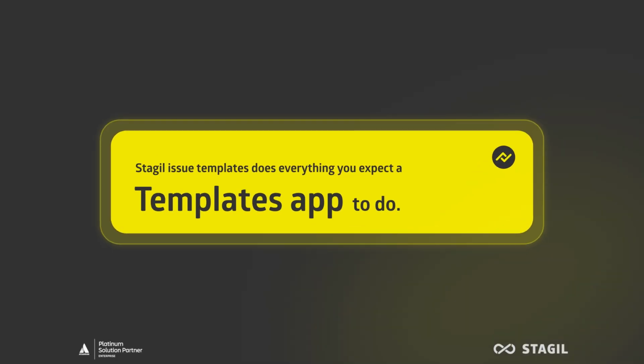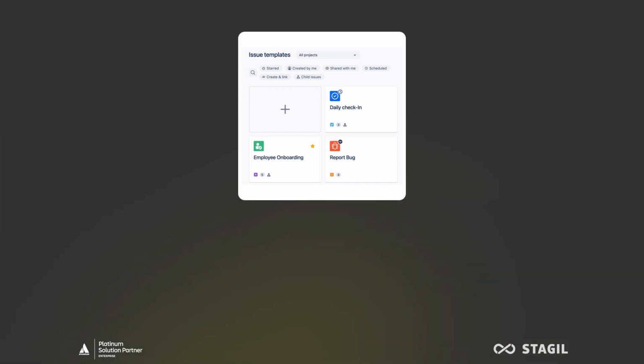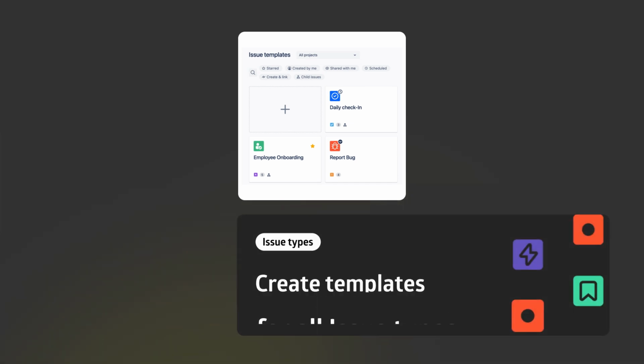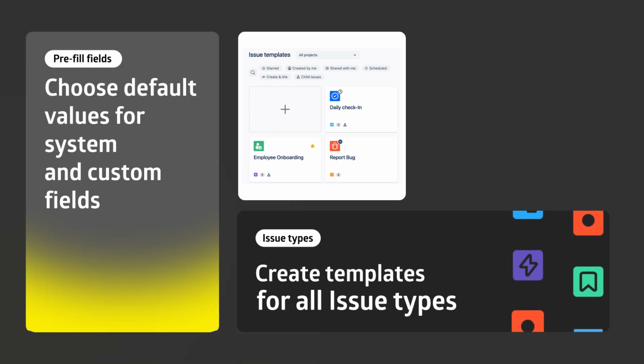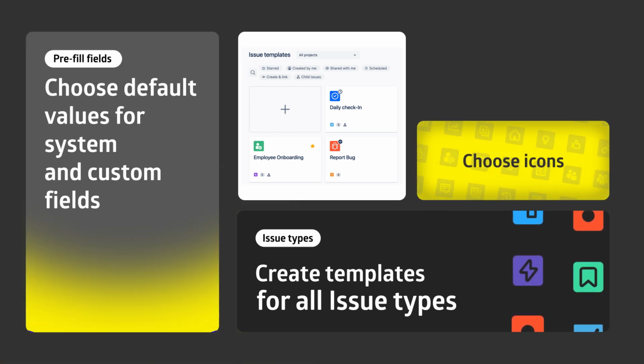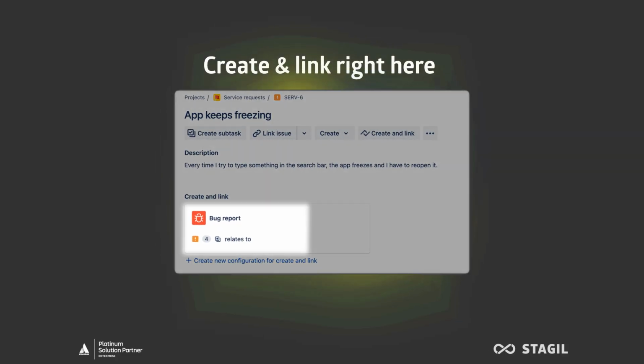STAGIL Issue Templates does everything you expect a template app to do. It lets you view and edit all your templates in a gallery, create templates for different issue types and subtasks, choose default values from system and custom fields, choose icons for a better overview, and create as many templates as you want. Oh, and most importantly, create issues from templates based on the context of the current issue.